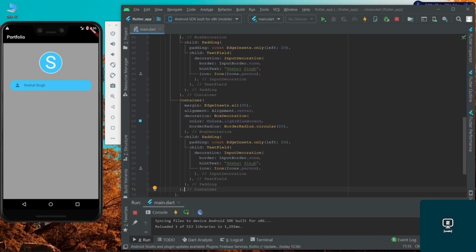Just change this, you can give this as password. Now just hit Control and S. Now you can see, okay, we have given margin, so we are going to remove this, or we can decrease it.